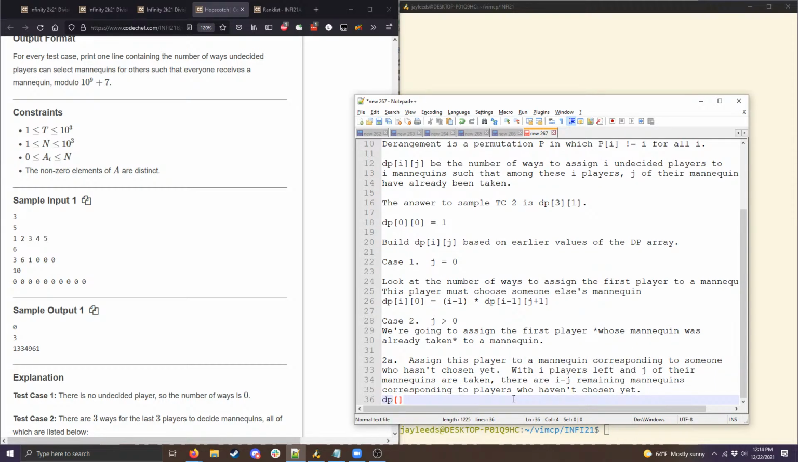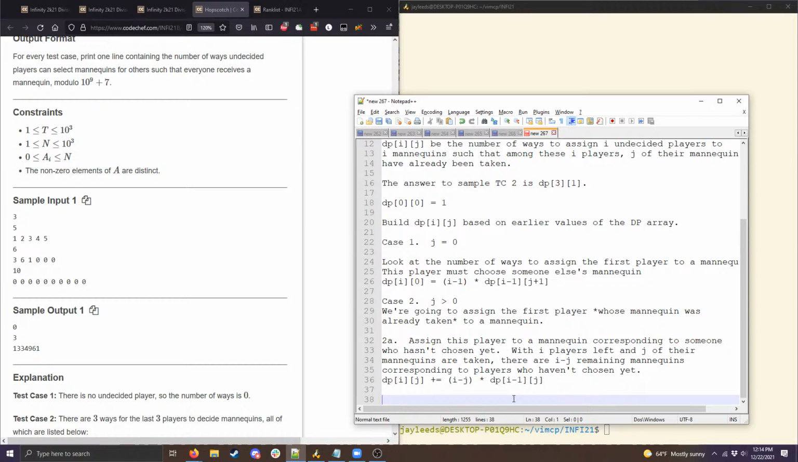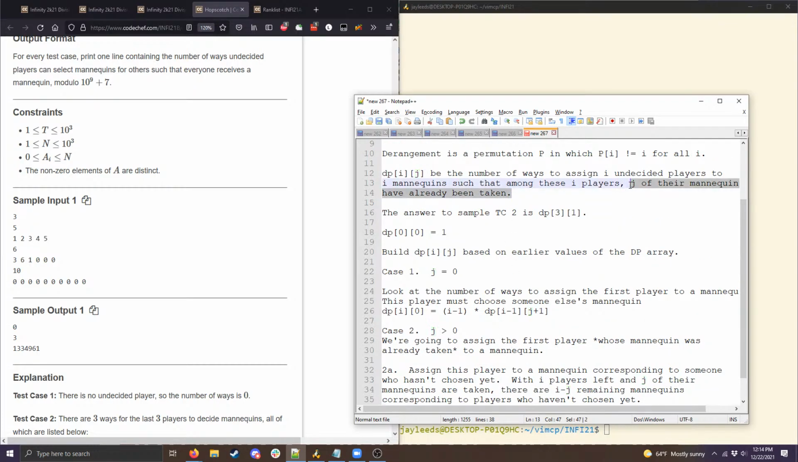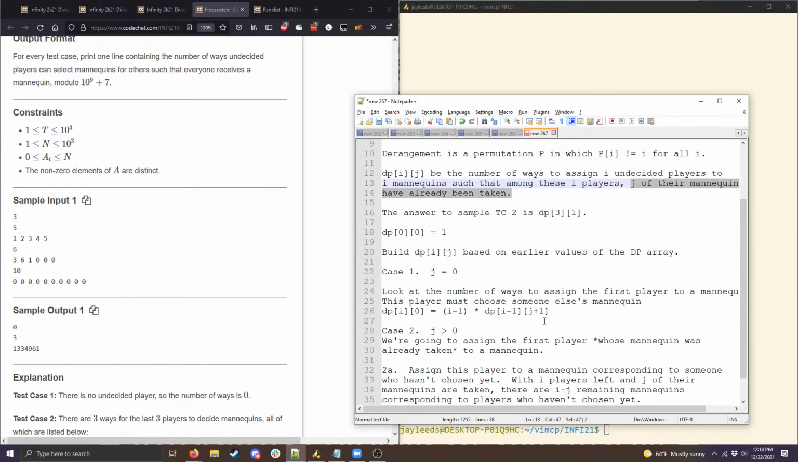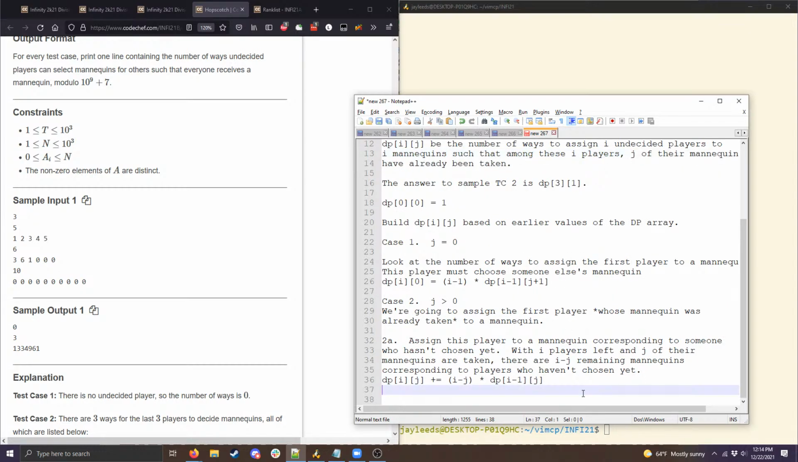And so this means that we can add I minus j times dp of I minus 1 of j to dp of I of j. The reason j stays the same is that the current player has already had their mannequin taken, so we're losing 1 player whose mannequin has already been taken because we're assigning one of them. But then taking a mannequin corresponding to a player who hasn't chosen yet increases j by 1, because now there's an additional player who hasn't chosen yet but whose mannequin is already taken.